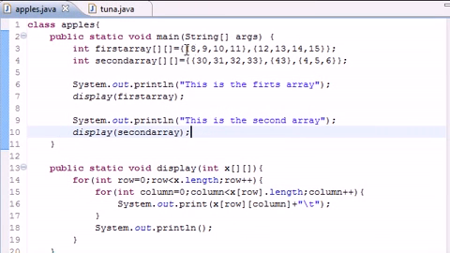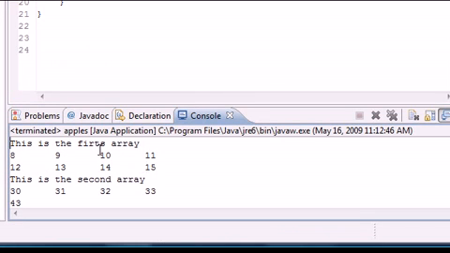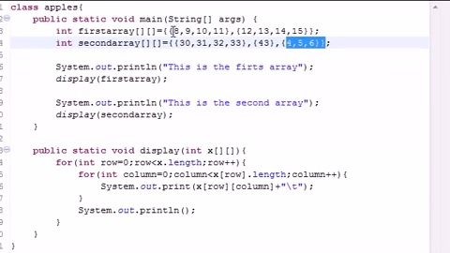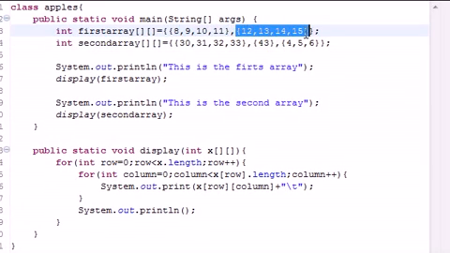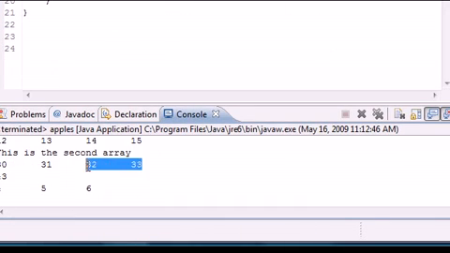And take note, in my first array there are 2 rows. The first row has 8, 9, 10, 11. The second row has 12, 13, 14, 15. And in my second array I have 3 rows with all different column lengths. So now if we look at this visually, my first array has 8, 9, 10, 11, 12, 13, 14, 15, and again, that's this in the first row and this in the second row. And in my second array, let's see what I got. 30, 31, 32, 33, 4 values in the first row, this one in the second row, and 3 in the last row.